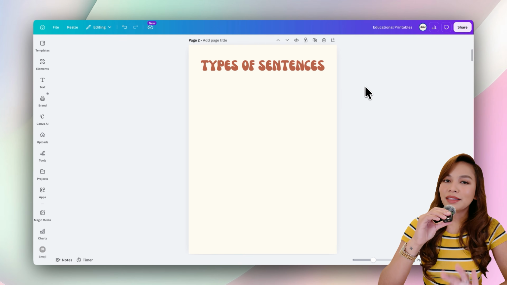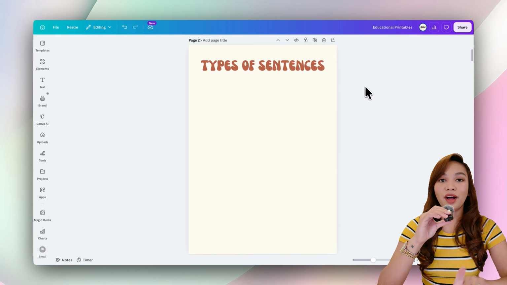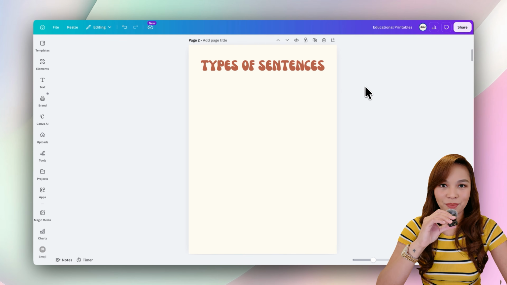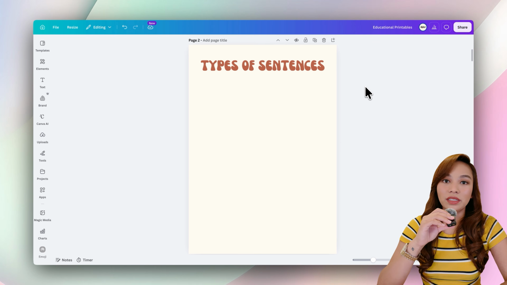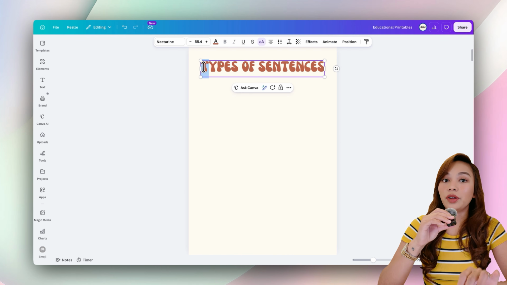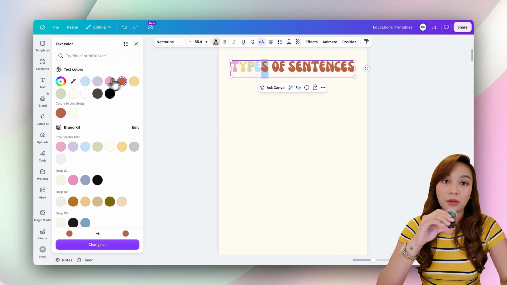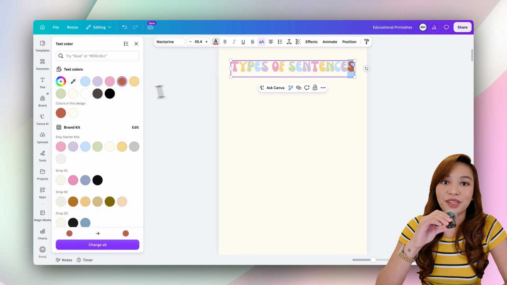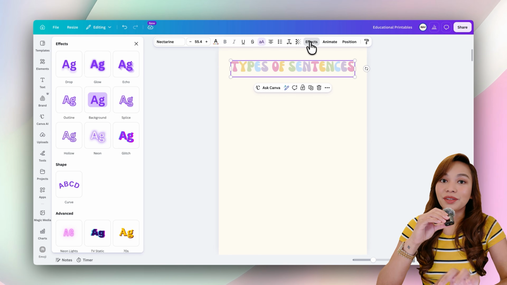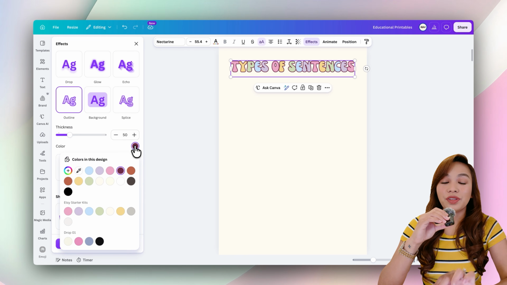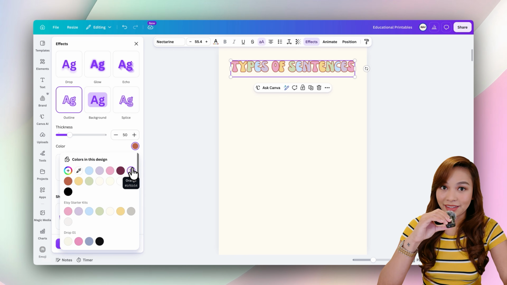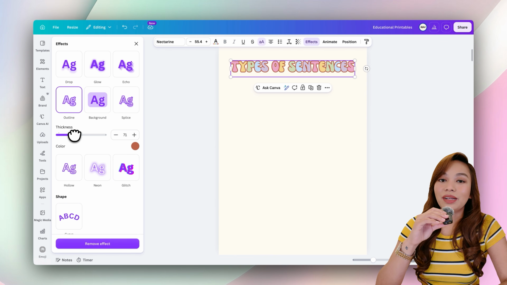Now, this next step is a little tedious, but it's what creates the colorful text effect we're going for. Instead of keeping the entire title one color, I'm going to select each letter individually and alternate between pink, yellow, green, blue, and purple. It'll take a minute, but trust me, it makes a huge difference to the final look. Once that's done, click on the text, go to Effects, and add an outline using the warm terracotta color from our palette. I'm going to increase the thickness to around 71.